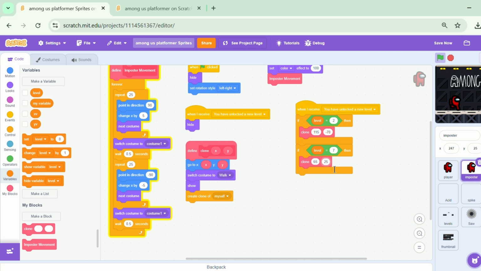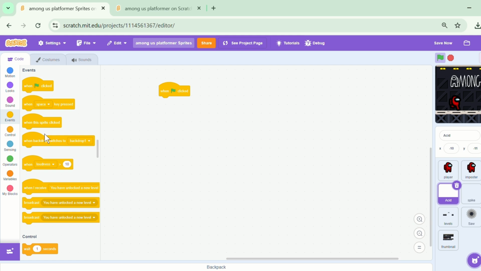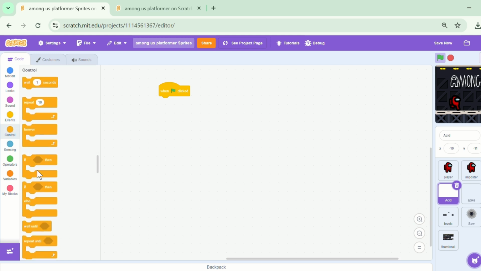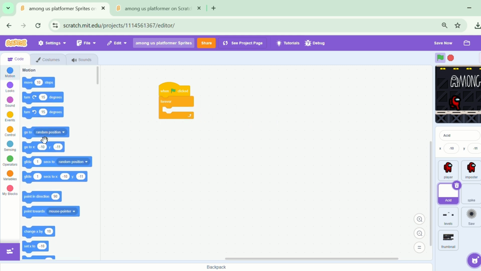All right, so we are done with the imposter. Now we can code it quickly. So now let's code for the acid sprite. For the acid sprite, let's start with the green flag. Going to control, this one to repeat the action forever. So I'm putting forever. So yeah, I'm setting the location to -10 and -11.